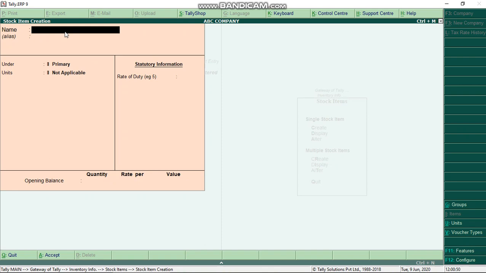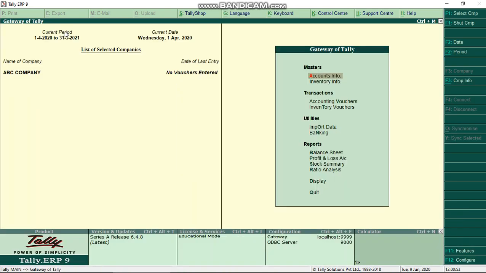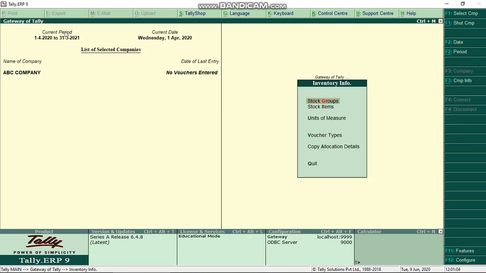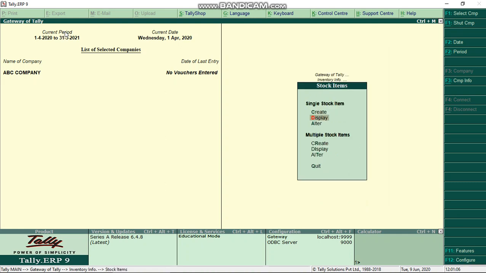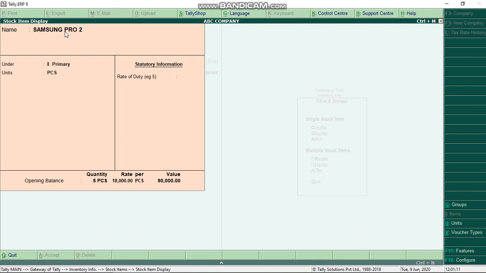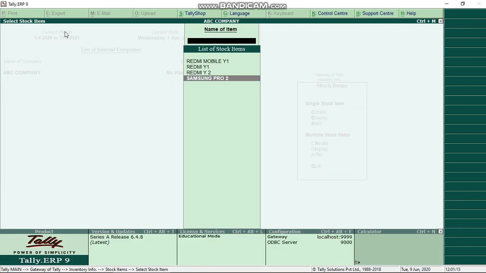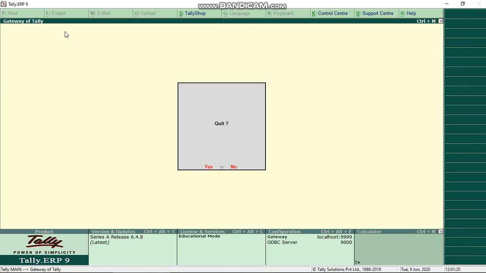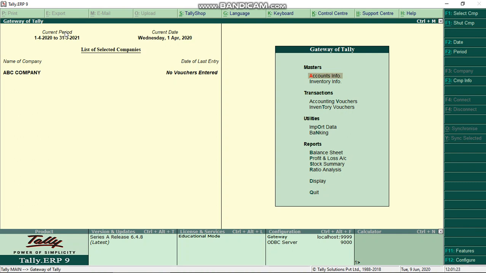Again, you can go back with the Escape button. Fully escape, and I'm coming to the Gateway of Tally, and you can see the steps to see the display. First, click on Inventory Info, then Stock Items, then Display. See, you can see Samsung Pro 2 I have made. It already has 5 pieces. So when I go to sell this Samsung Pro 2, it will show me these 5 pieces during my billing process. So this is how we can create a stock item in single mode.